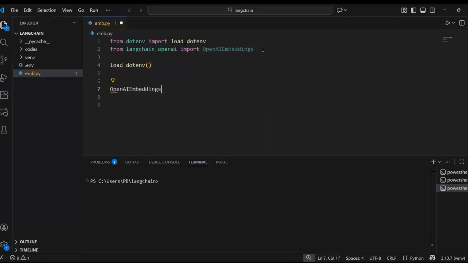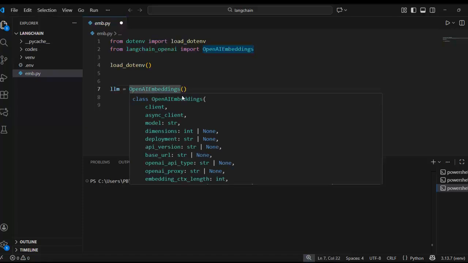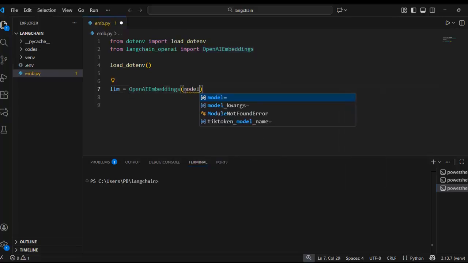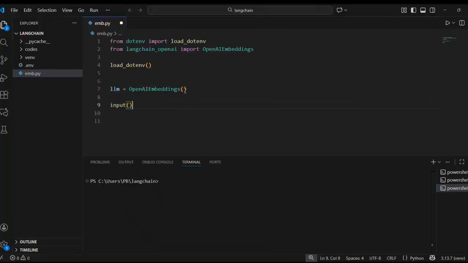Now let's create an instance of this class, OpenAIEmbeddings. Let's assign it to one variable, llm. If you can see here, this is the class that we are using. And this is the default model available for embeddings, right? So we're not required to use this model parameter explicitly. You can use it, but currently we are going to use the default embedding model from OpenAI. Now let's take input from the user, enter the text, and let's take this input into this variable text.